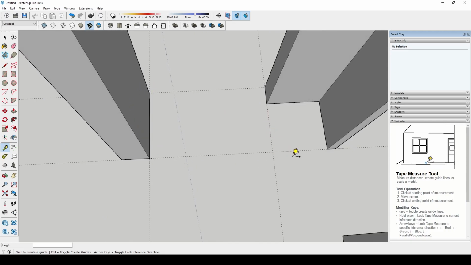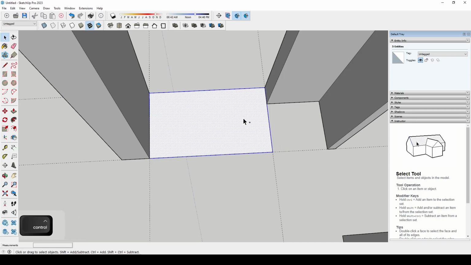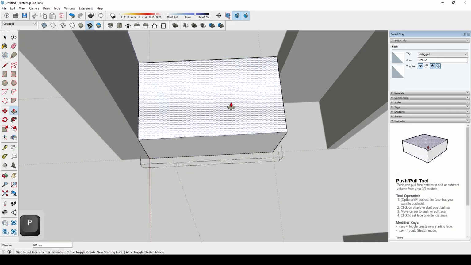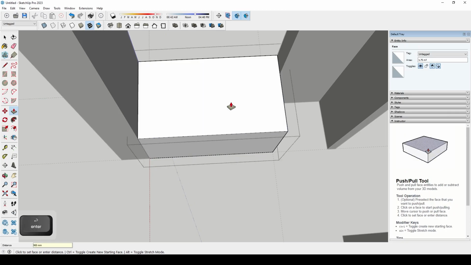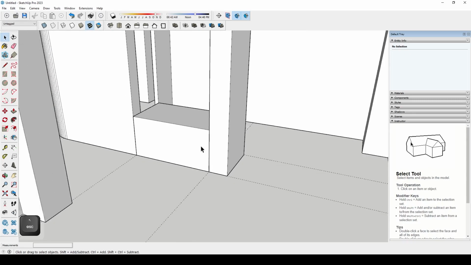I'm going to go ahead and go rectangle, R for rectangle, like this. Then I'm going to double click, group. I'm going to double click, pull that up by 900, and that's going to give us our bench. Lovely, lovely, lovely. Okay, and that's going to sit in there nicely.